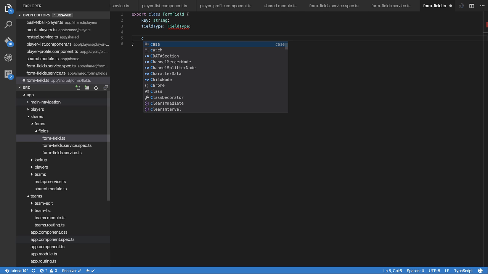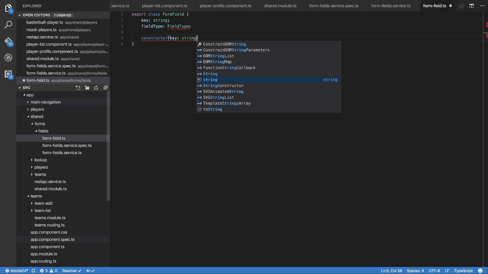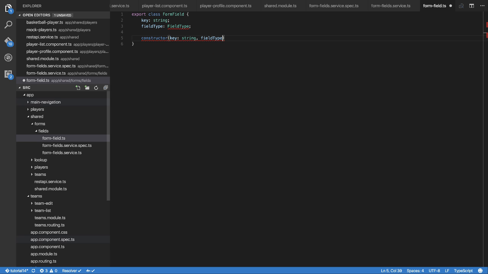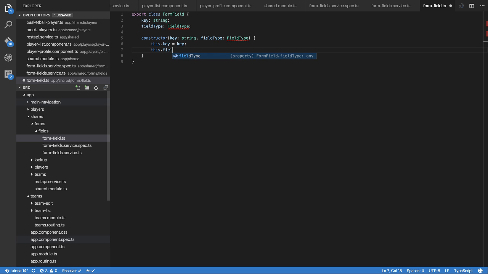I'm going to provide a constructor for this though. So I'm going to go constructor. I'm going to pass in the key of type string and also the field type again of type field type. Right. And we'll go this dot key equals key. This dot field type equals field type. Right. So that's all pretty standard stuff. And there's nothing else more important there to say.